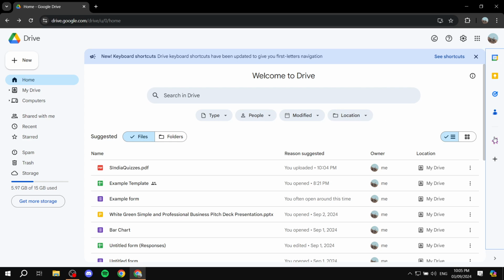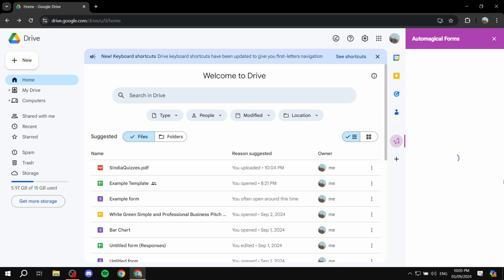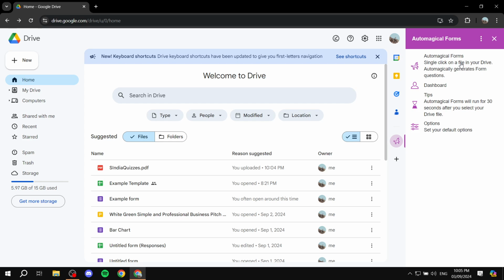So to actually use this Automagical unicorn thingy, it's actually very simple. What you need to do is just go ahead and open it up, and then from here, what you would need to do is just select the file that you want to turn into Google Forms. So just go ahead and select the file from within your Google Drive. It's this one. In my case, I'm just going to go ahead and click on it.